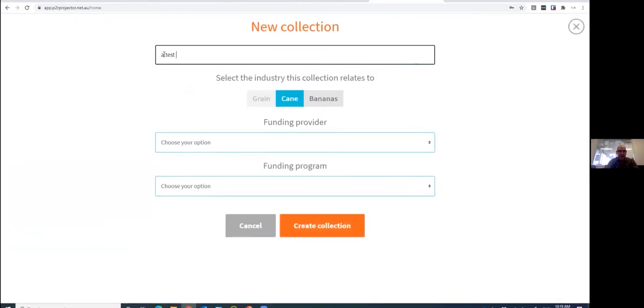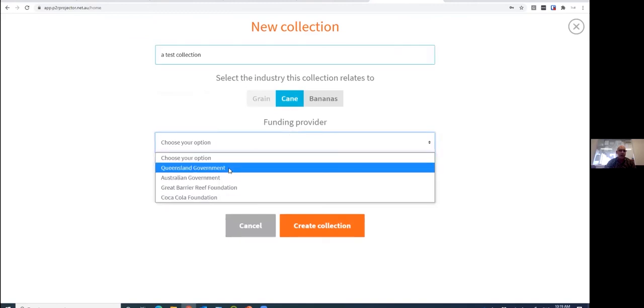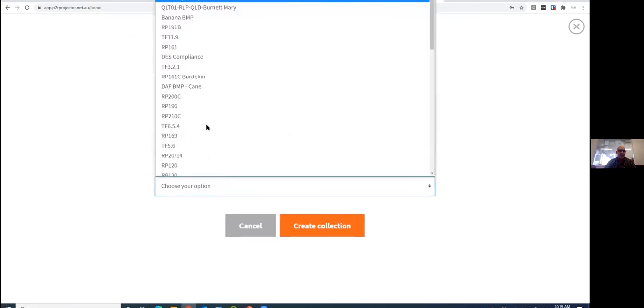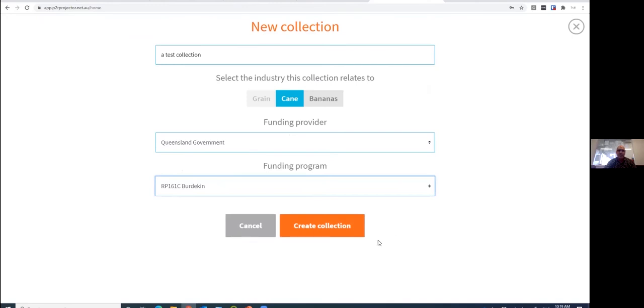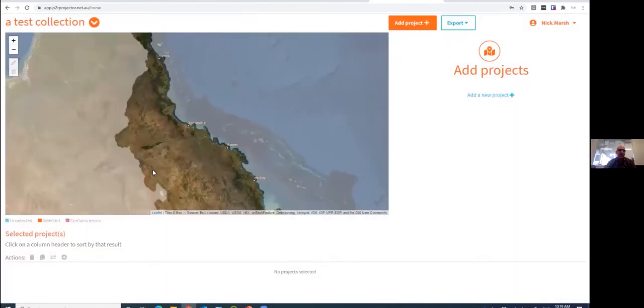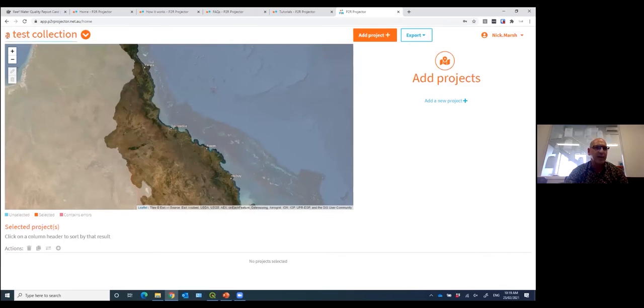give it a name. We can nominate the default industry for this. You can have projects from multiple industries within the one collection, but typically they're all in one. We can nominate the underlying funding program that this is associated with. And that's it. It's effectively created an empty folder. We've got it up here. It's called our test collection. I might want to change the name of that. I can edit it up here. And there's nothing in it.